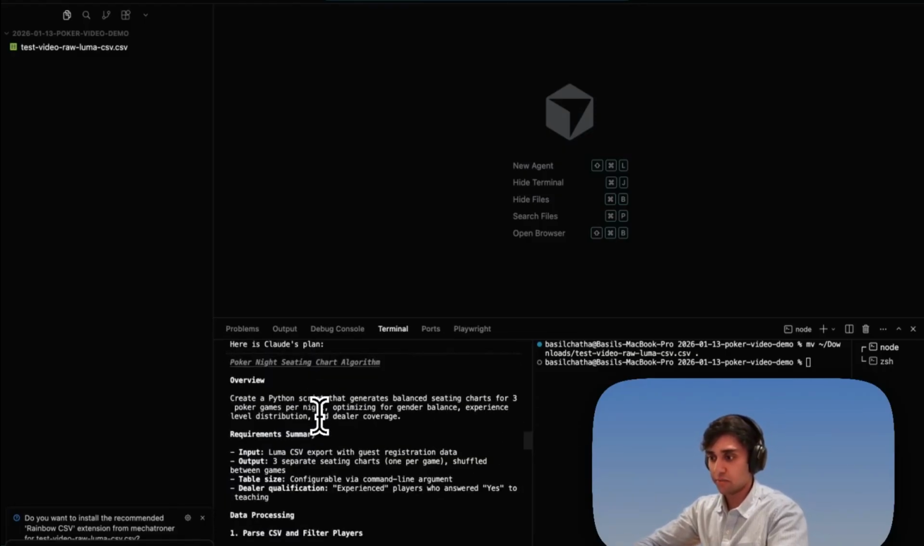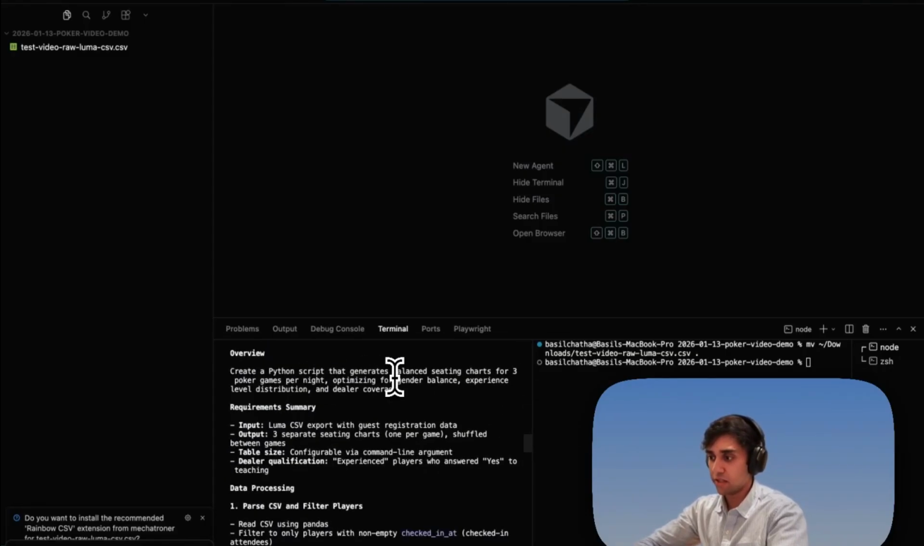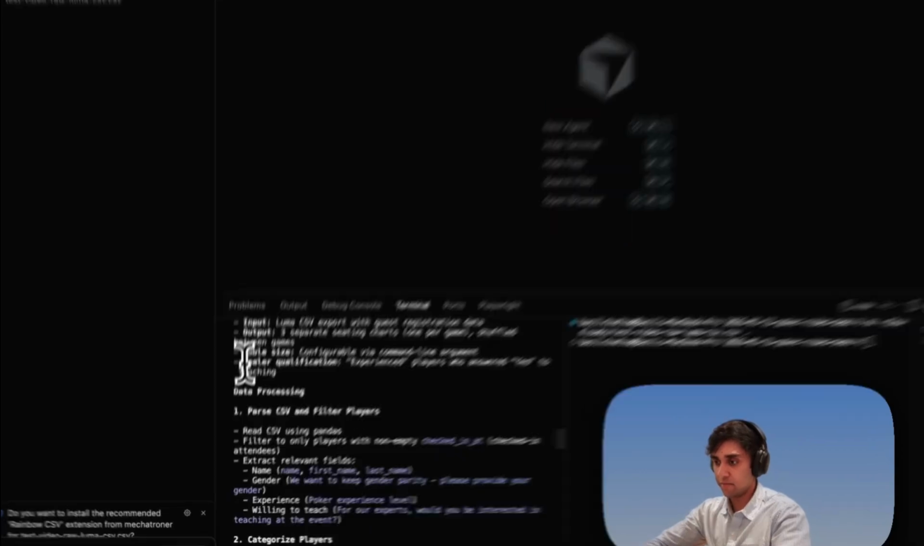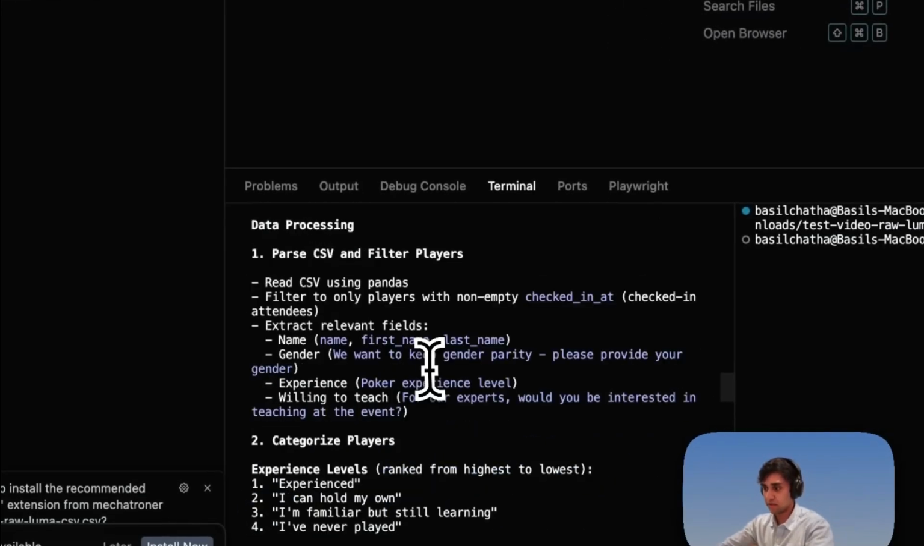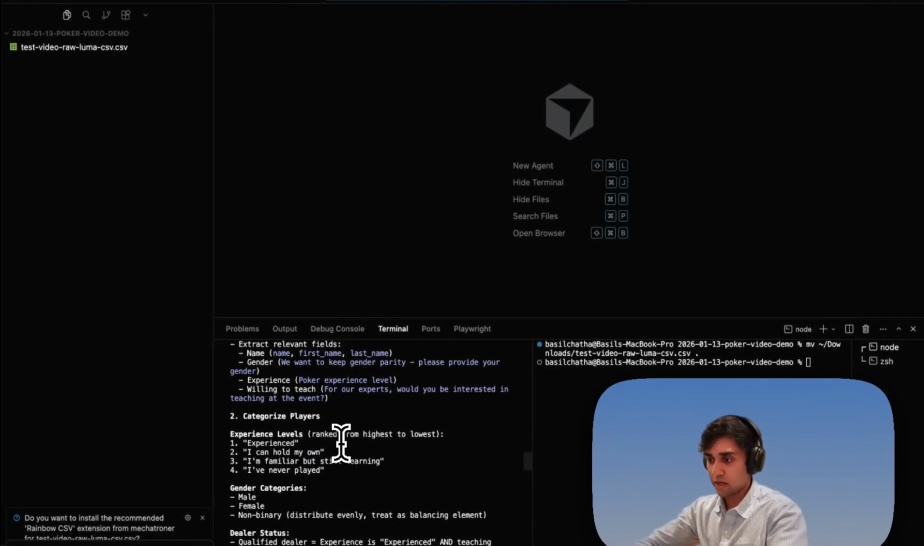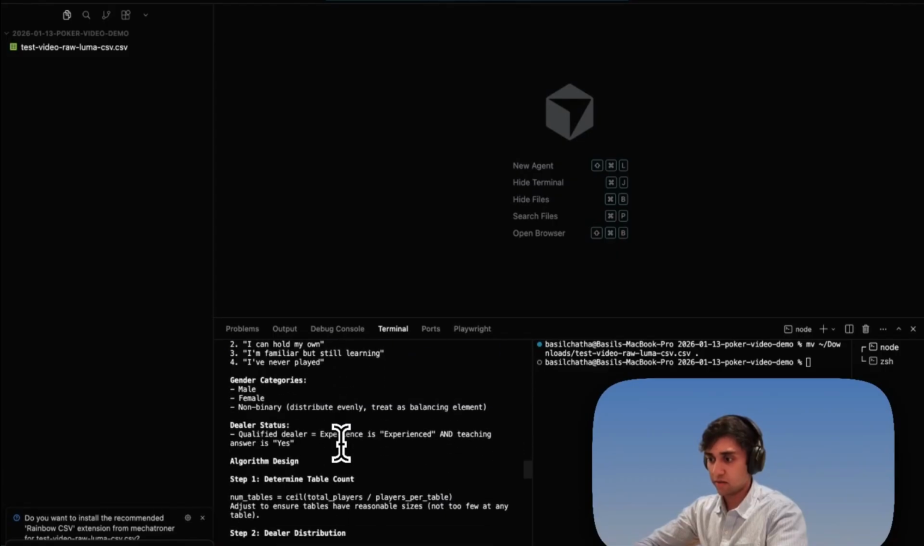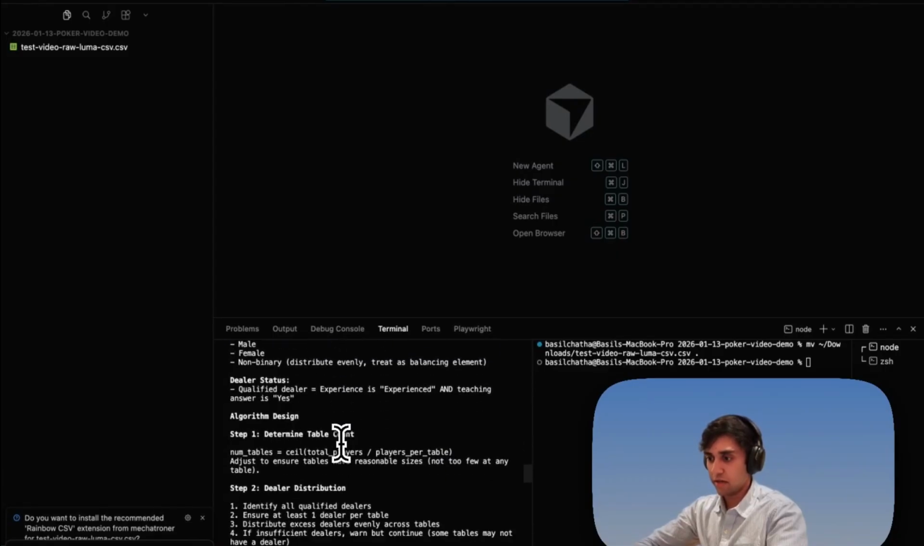So here's Claude's plan. Create a Python script that generates balanced seating charts for 3 poker games per night, optimizing for gender balance, experience level distribution, and dealer coverage. Input is the Luma CSV export with guest registration data. Output is 3 separate seating charts, 1 per game. Shuffled between games. Table size configurable via command line argument. Yep. Dealer qualification, experienced players who answered yes to teaching. That might be wrong, but let's see. Parse the CSV, categorize the players, gender categories, dealer status, and teaching answer yes.